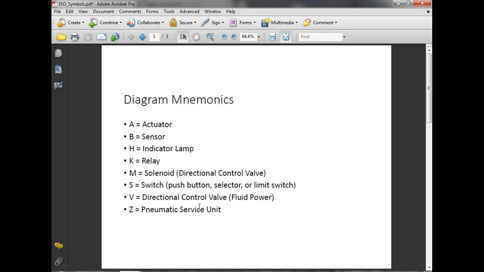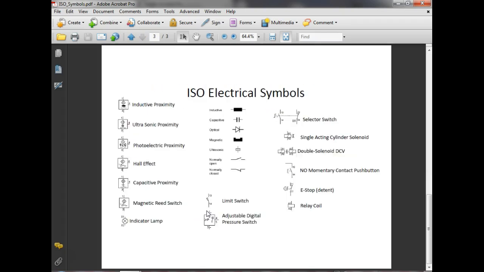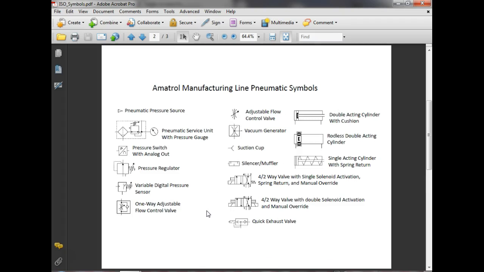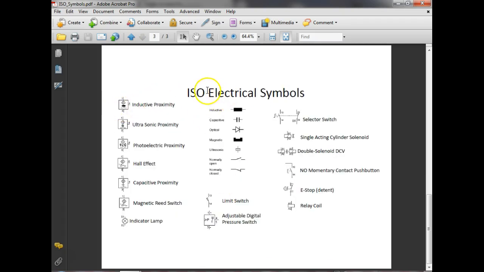So inside our electrical diagram, anytime we see a B, we know that's from one of the sensors out there on the Festo line, right? That makes sense? And of course, it also tells us up in the comments what that sensor actually is. So here's the symbols. If we're looking at the electrical, I'd have to blow this up.